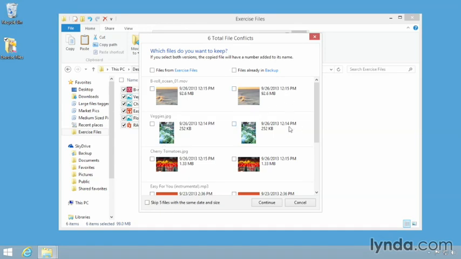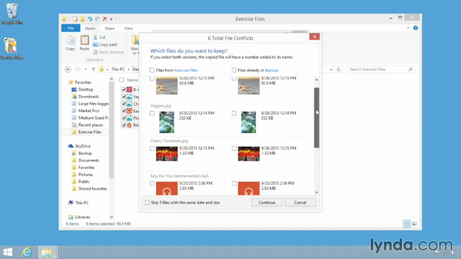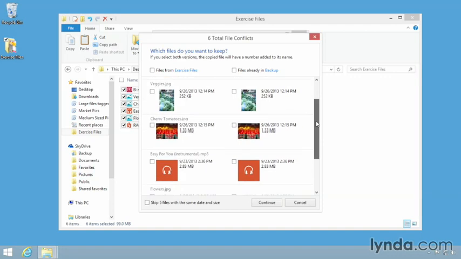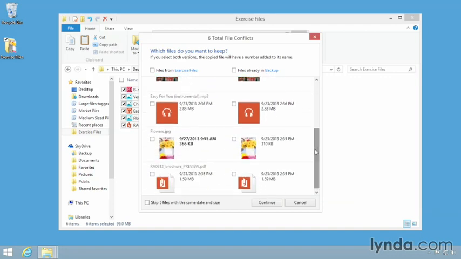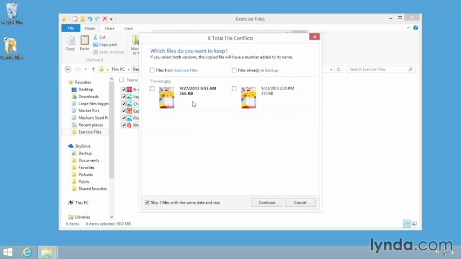Now what you're going to see are down the left-hand side, your exercise files. Down the right-hand side, what appears already in the backup folder, and you can compare them if you wanted to manually. Notice that this one's highlighted or bolded. It's changed. And if we wanted to, we could go down to the bottom left corner and skip all the 5 files that have the same date and size. In other words, it's finding the ones that haven't changed. We can filter them out by clicking this checkbox, and we're down to 1.